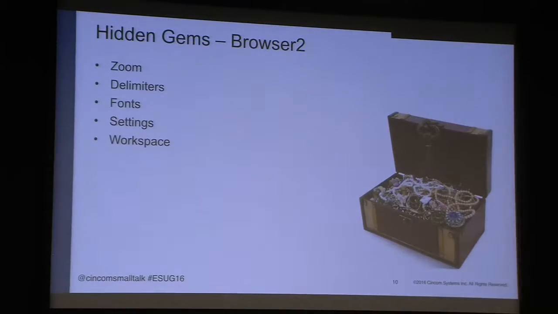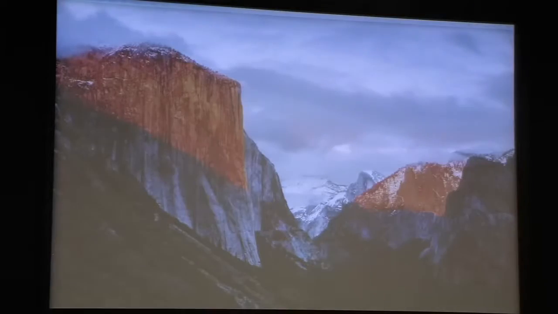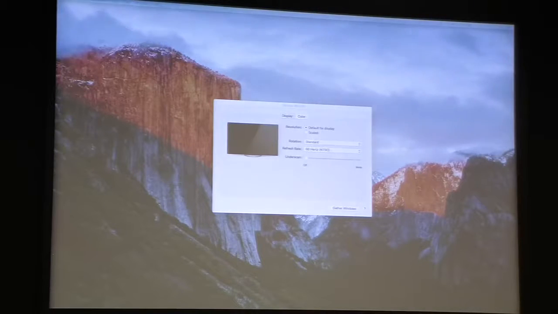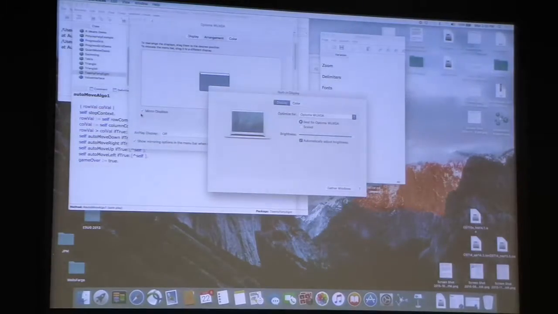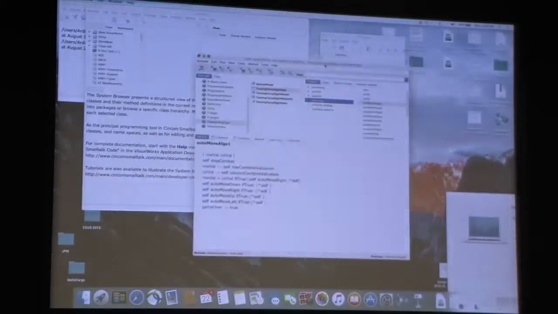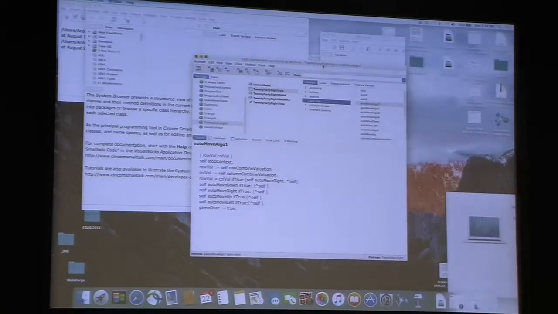So some last ones of the browser is this list right here. And, okay, let me try something. See that okay?